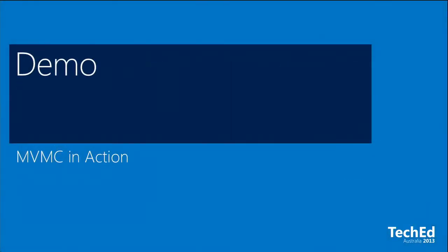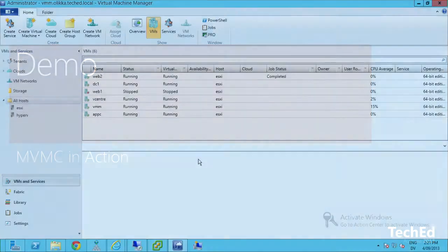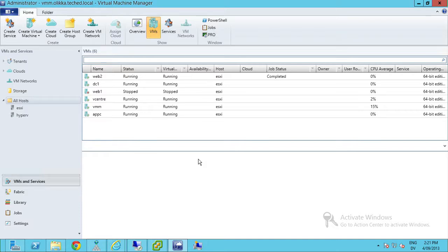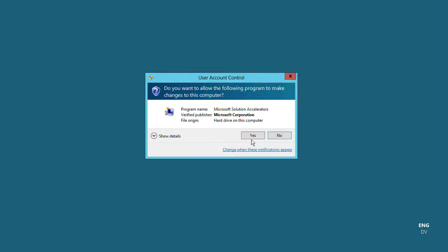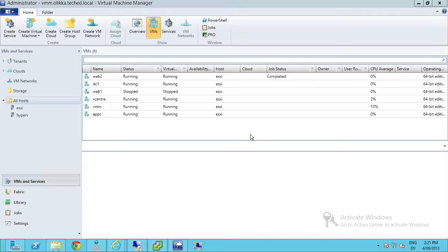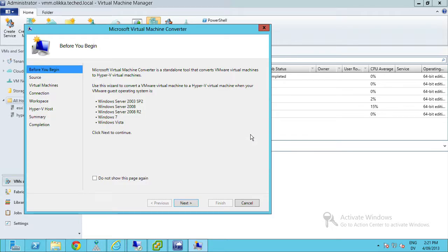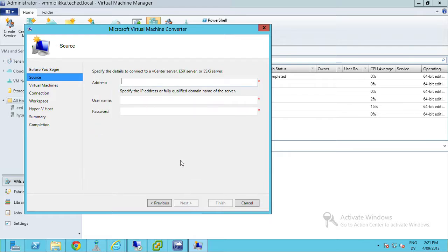So Timothy's going to show us MVMC in action and show us how to use it to kick off the conversion of a machine from VMware to Hyper-V. Cool, okay. So I'm just running MVMC from the VMM server. As Michael mentioned, you can install it anywhere. Just go next. Okay, so once again, we put in our vCenter FQDN. I'm going to use my domain admin account here.